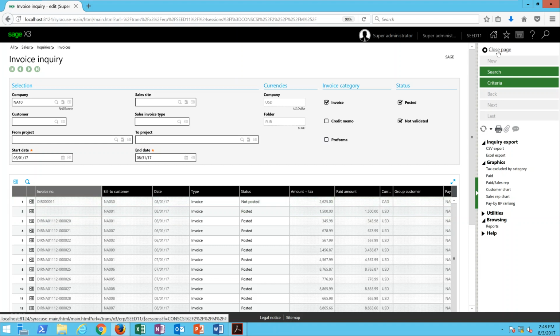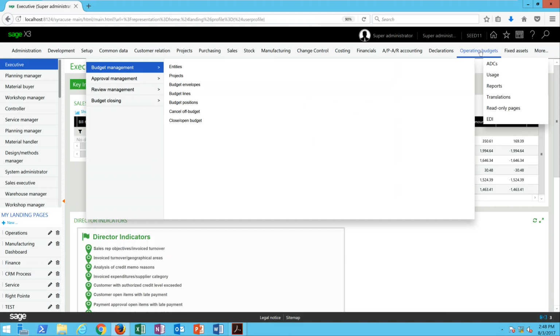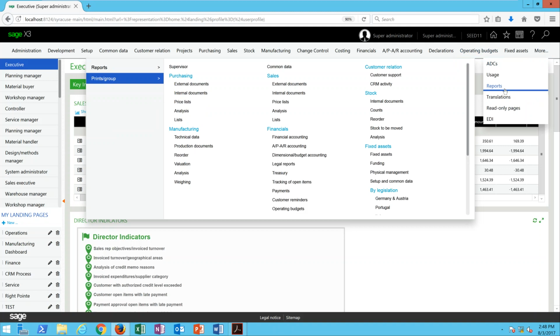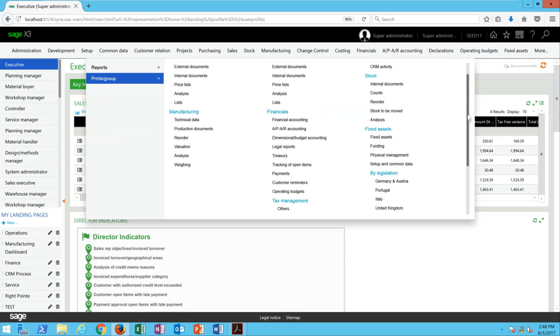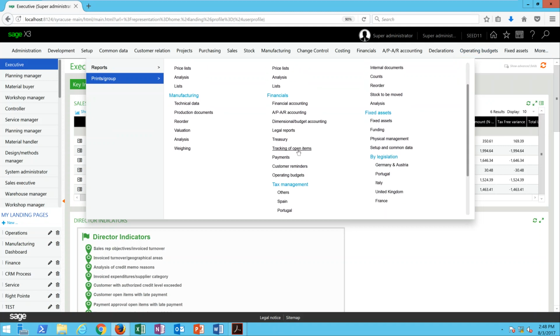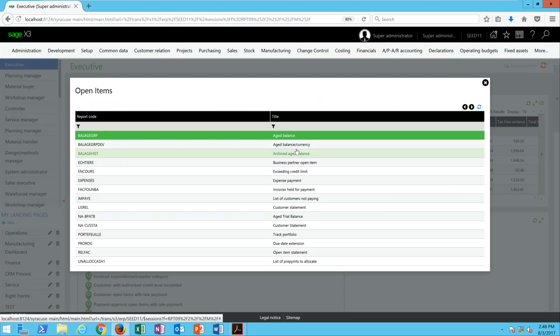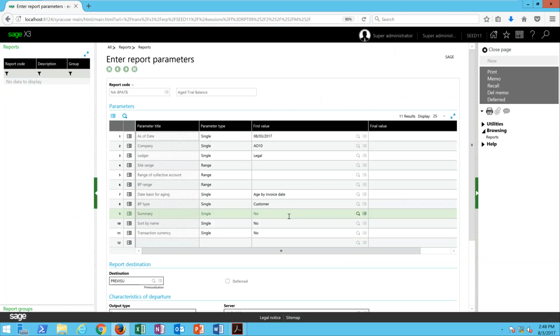Okay. Next, let's go ahead and take a look at some reports in the system. So under our reports block here, I'm going to come down under my financials menu, then go into my tracking of open items. So one report in here that I find to be useful is the age trial balance report. So this is going to give you your AR aging.